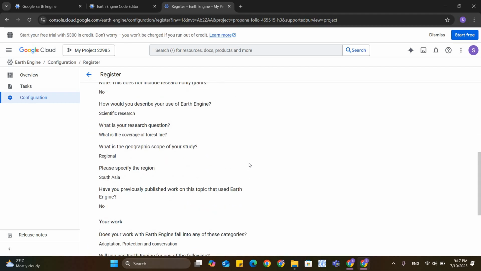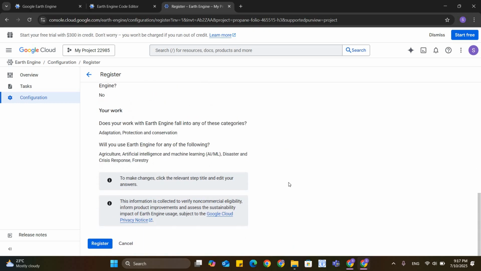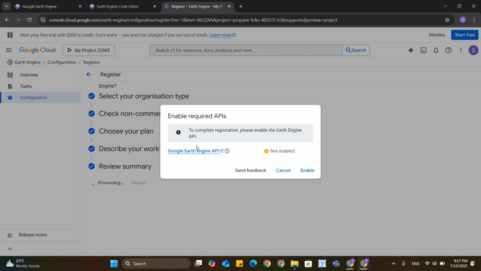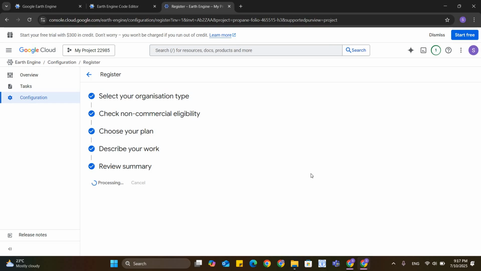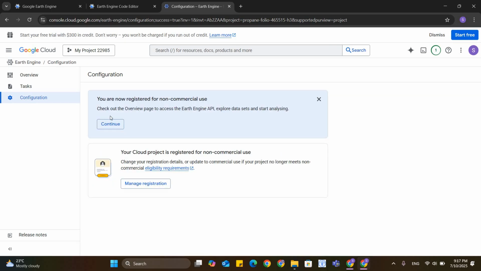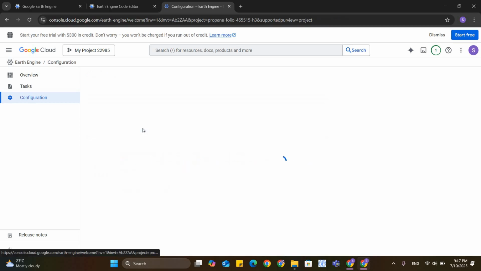How would you describe your use? Okay, these are the answers I have made. Okay, once you give all the information, click on registration. Right, to complete registration, please enable Earth Engine API. Okay, you just have to click on enable. That's great. Okay, finally you are now registered for non-commercial use. I will click on continue.